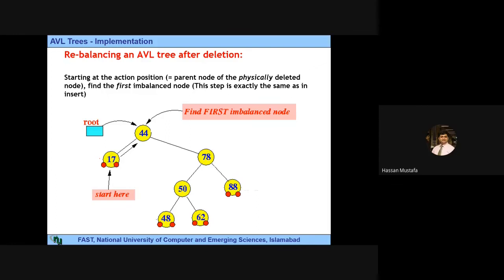Deletion is performed in the left side, so we subtract the height of the left side from the height of the right side. Okay, so what we do is compare the height of the right child, which is 78, minus the height of the left child, that is 17. In this case, the height of 78 is 2, and here the height is 0. So 2 minus 0 is 2. That is the part that we picked from the insert function to check the imbalance. So this 44 is the imbalanced node.